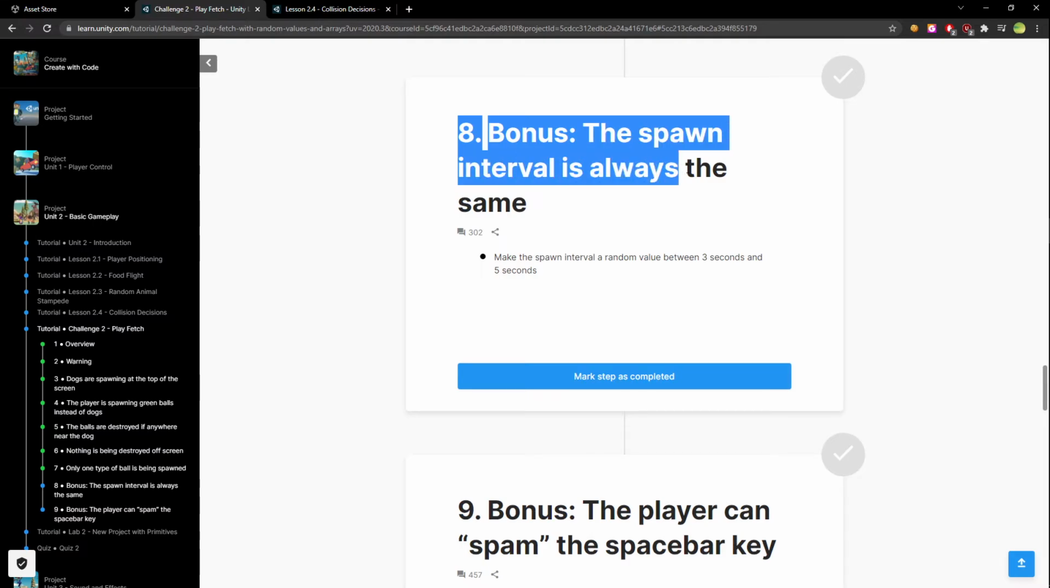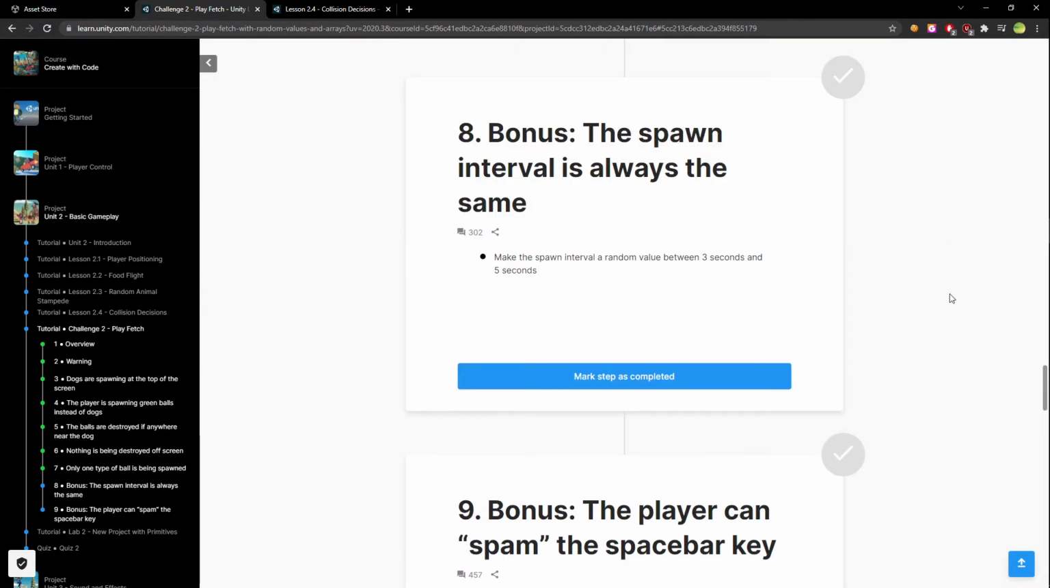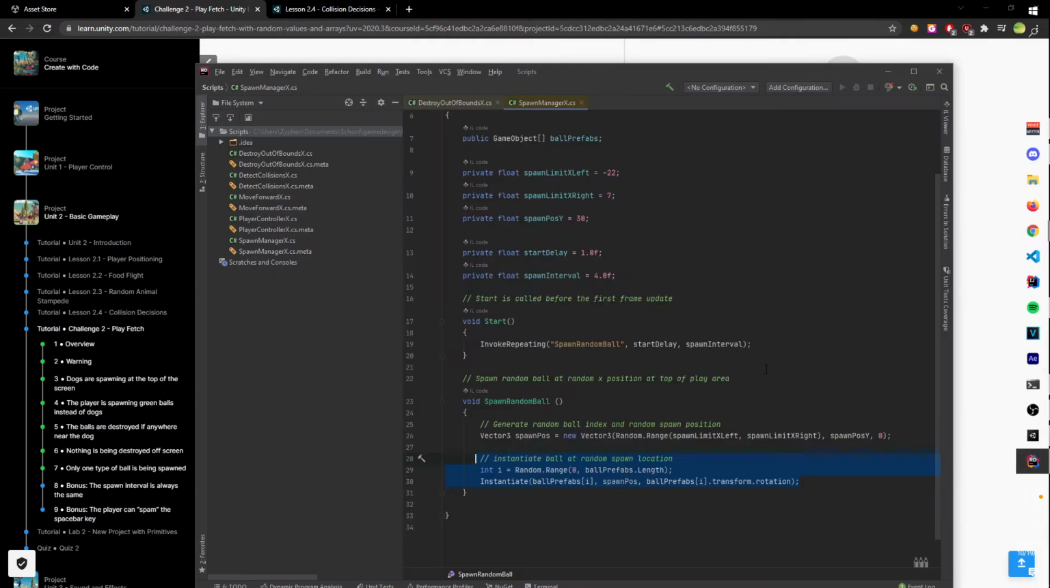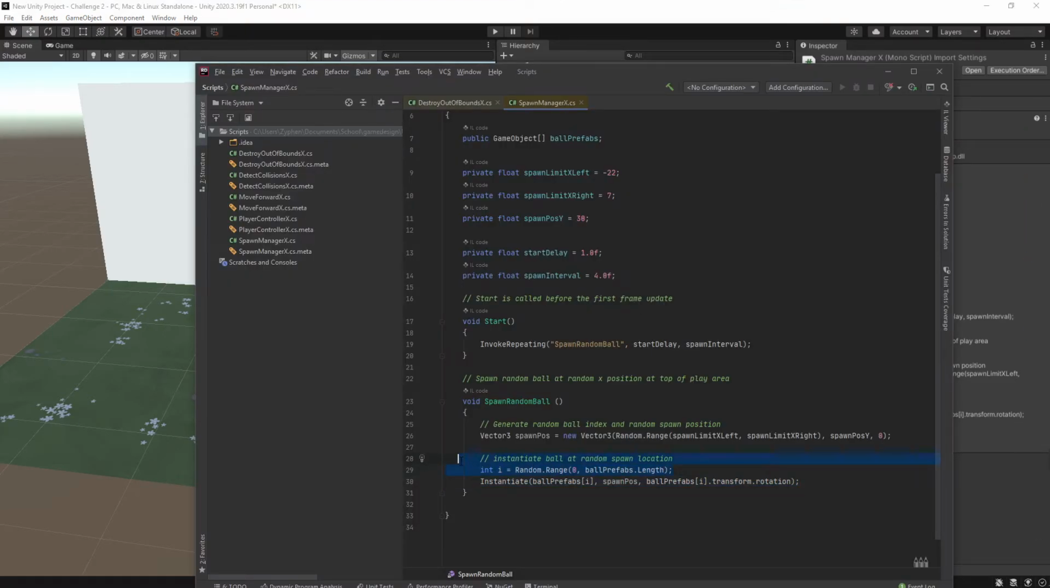The spawn interval is always the same. Ooh, they really want to spice this up right now. There's a couple of bonuses here, actually. So, the spawn interval is always the same. We could actually go ahead and finish this the same way that we did our spawner manager, where we created a different number variable for each instance of start.